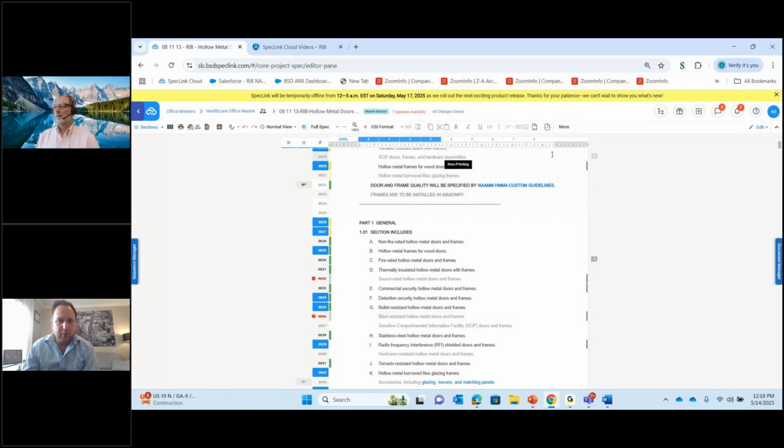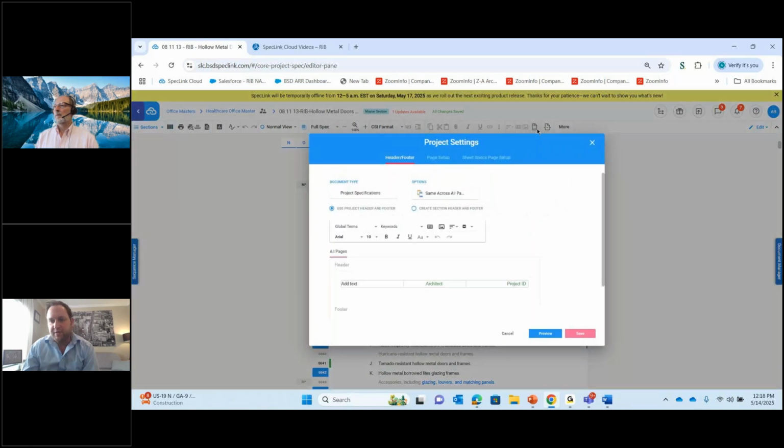When those sections are imported, anything in the way of headers and footers, these additional specs will roll up to that too. So it does help you to make everything uniform.